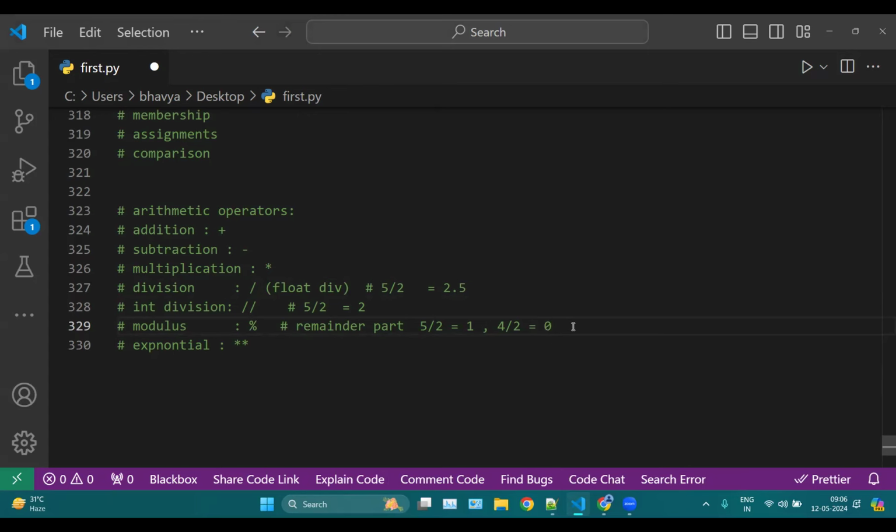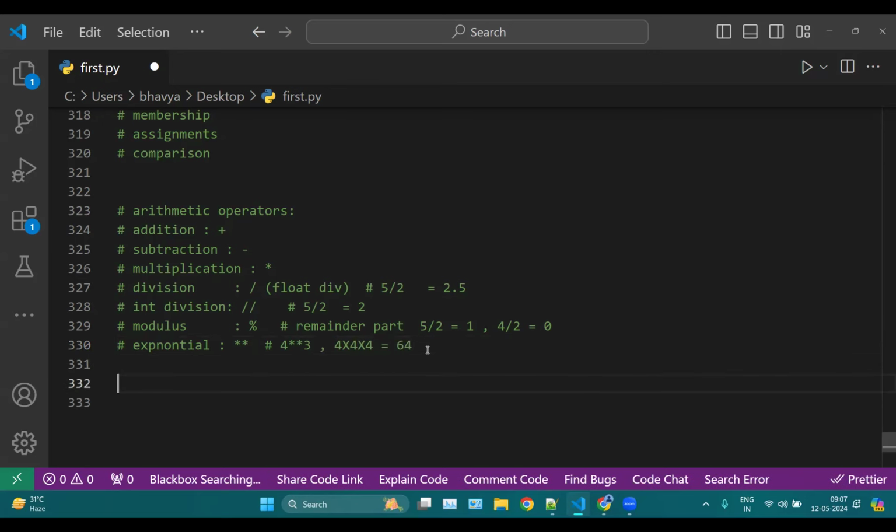So the answer will be 0, because the remainder will be 0 here. Then we have exponential. Exponential means power of. For example, 4 exponential 2 here. So 2 times 4, which means 4 into 4, 16. If you increase the number to 3, then 3 times 4, which is 4 into 4 into 4, which is 64.